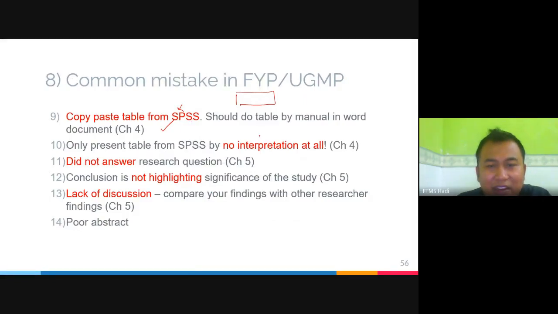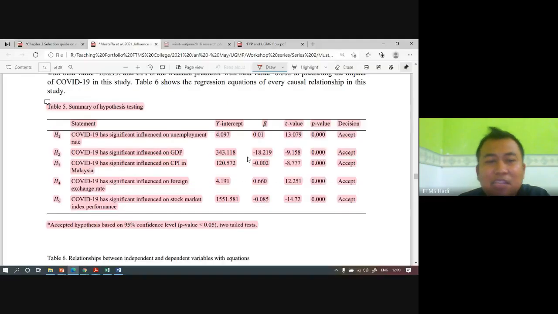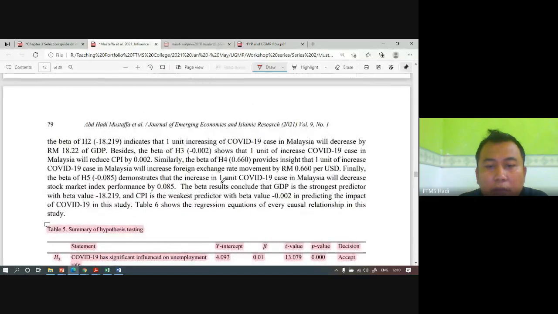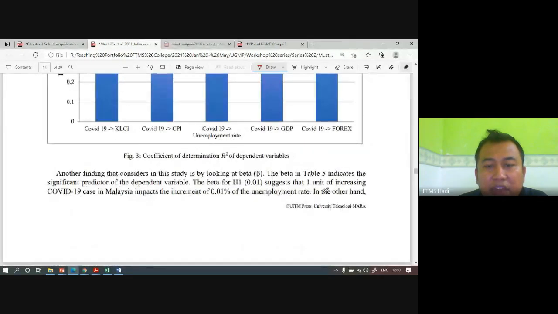All right. One more worst thing is no interpretation of the table. They just present the table and that's it. This sometimes happens with FYP students, previous students. They just put the table and didn't tell what the table is all about. You see, the beta in table 5 suggests this one, and so on.